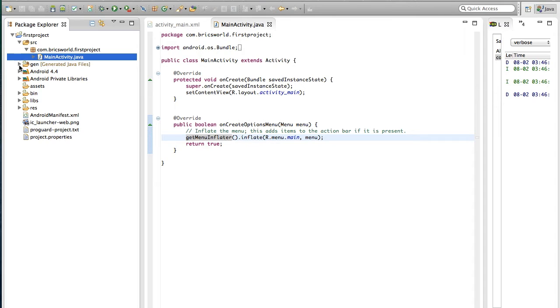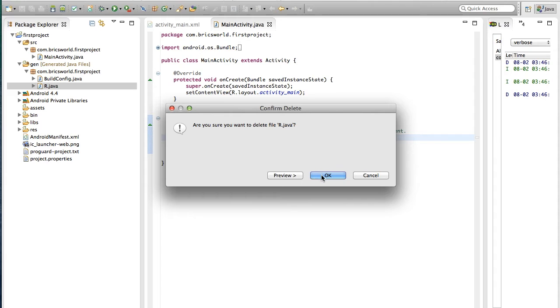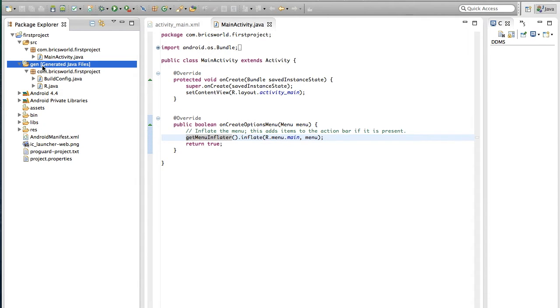The second folder is gen. This is a folder where system or Eclipse will generate all those Java files which are automatically generated by system. You will never need to edit these files. Even if you delete this file, like let's try to delete this file. Okay, system will generate the file once again after some time.